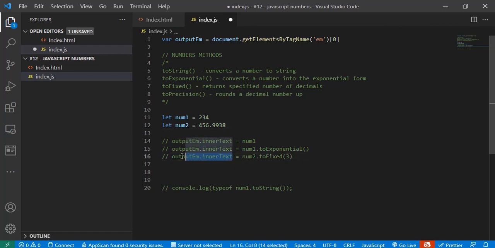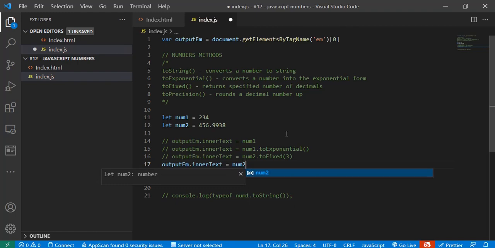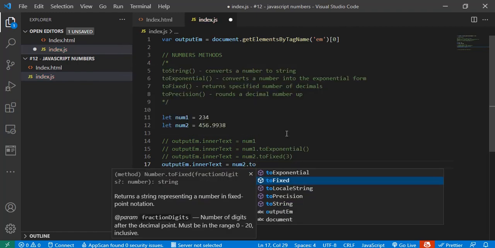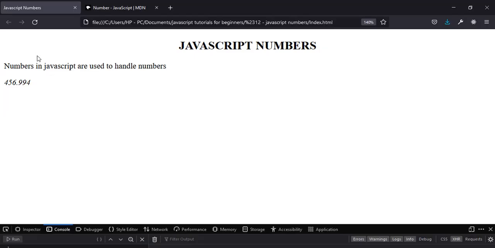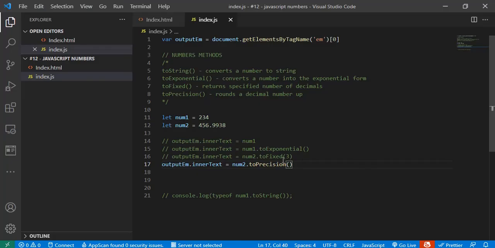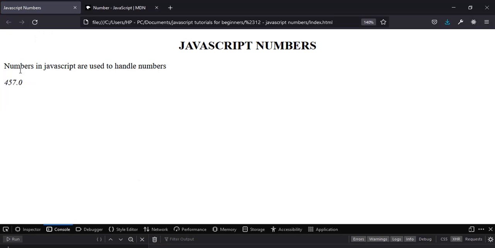And let's just copy this again. So that's going to be equal to toPrecision. With toPrecision, we can use the second one. So it's going to round it up to the precision. Let's specify the number of precision that we want. Let's say 4. And let's reload. I can see, so that's the precise number.